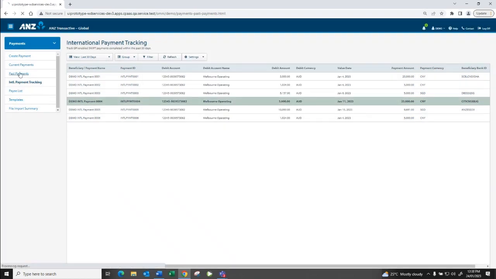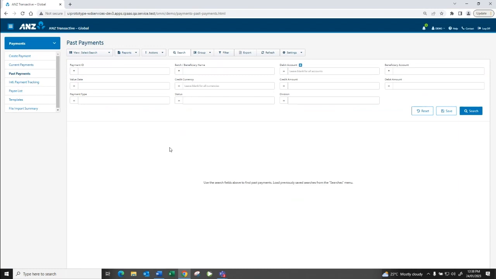Next, we have past payments. So past payments are as simple as that. It's looking up any of your past payments that you've made in ANZ Transactive. And the data here is there for the last 2 years.